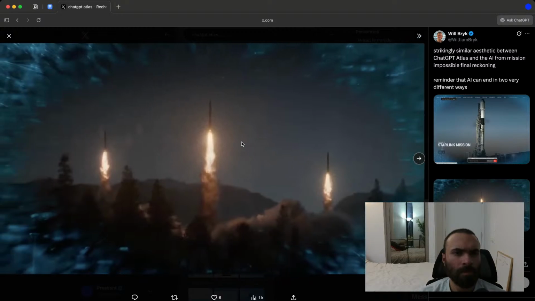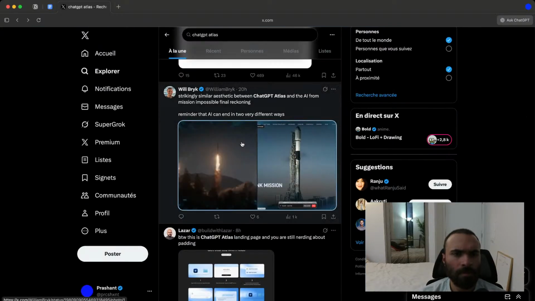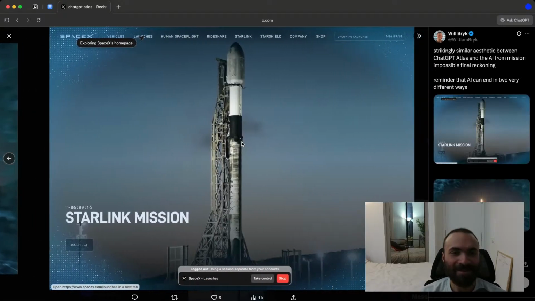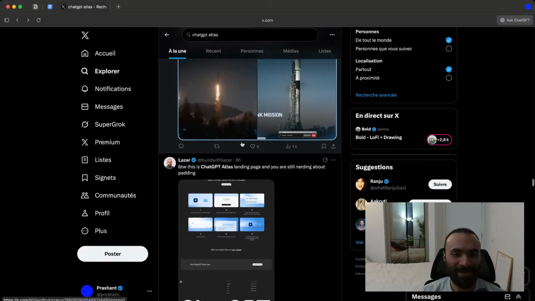Whoa. Striking expression, letting go in ChatGPT Atlas and the AI from Mission Impossible: Final Reckoning. Reminder that AI can end in two different ways. Oh my god. Okay.